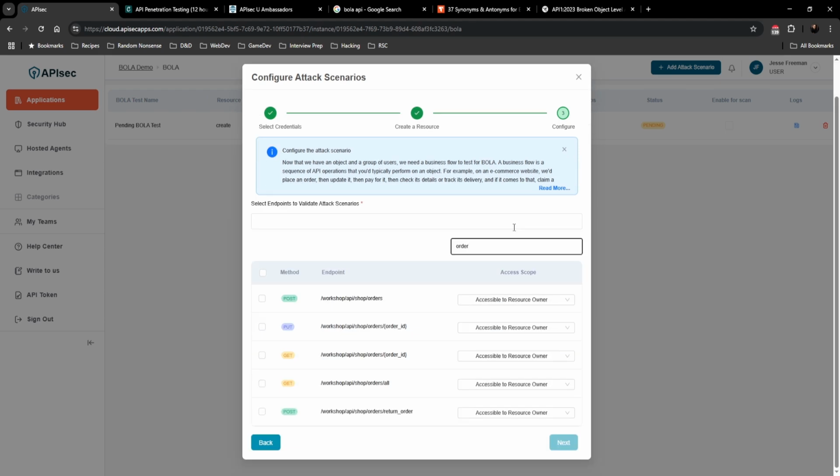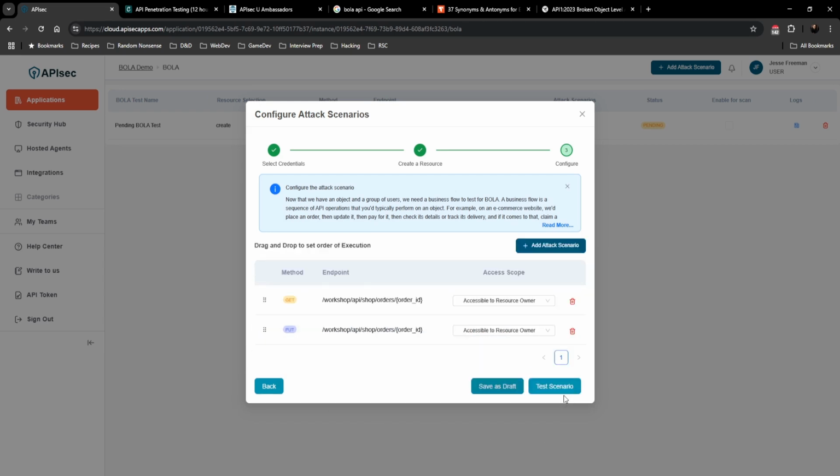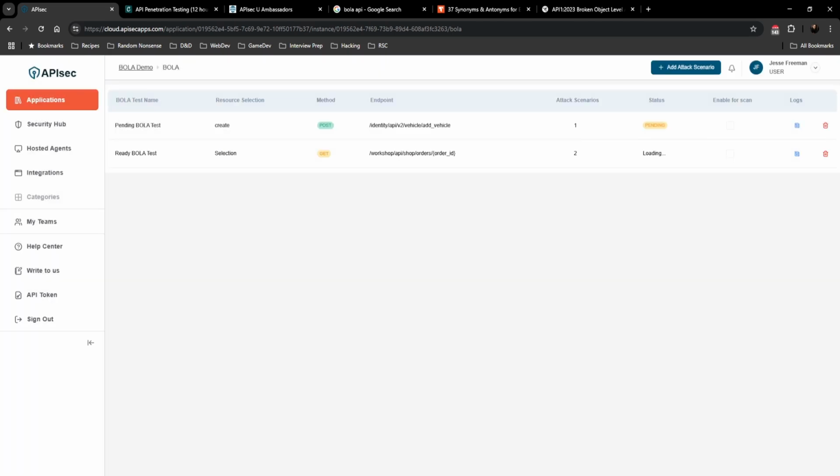We do have to create a workflow here just like we did with the create resource scenario. We want to select our initial base endpoint again here so that we can test it against our other users. The initial selection only verifies the owner of the resource. We can see here there's also a put endpoint associated with the order ID, so let's include that in the test as well. Let's test this scenario and see what happens. We get a status ready.